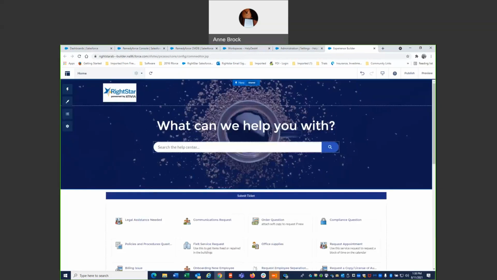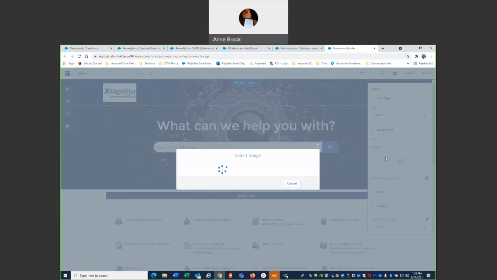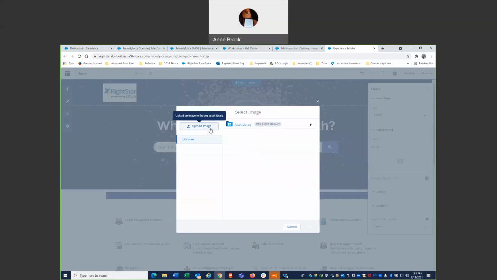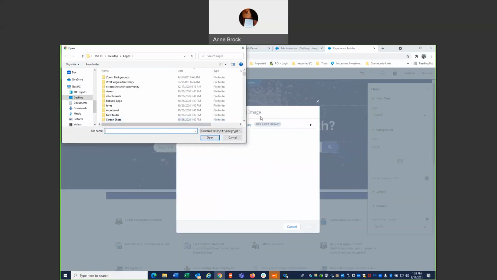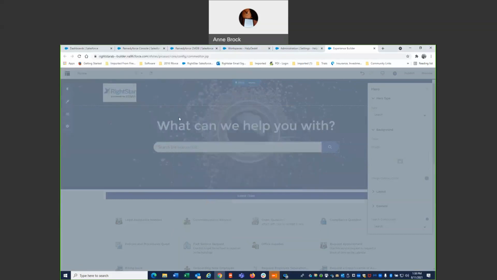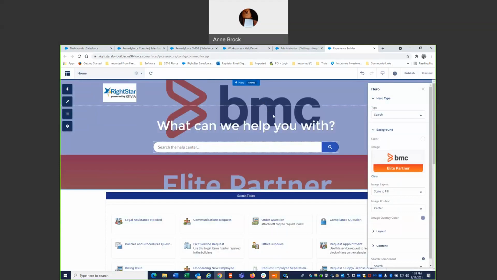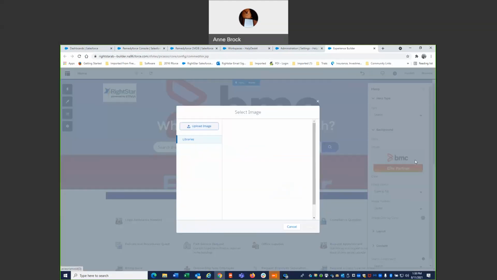Again, if you want to do other things, there's ways to get rid of this logo, even though I'm not fighting it right now. There are ways to do that as well. I think you can upload another image if you wanted to. Let me go ahead and find another Extivia one. Maybe the BMC Elite Partner one. See how that one looks. That doesn't look very good, but I could have done that if I wanted to.